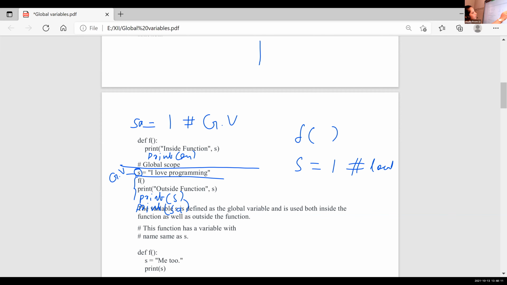Is it clear, children? The difference between local variable and global variable? Okay. Can you explain one more time? Okay, okay. I'll give another example.